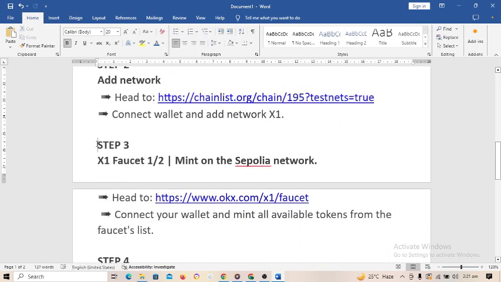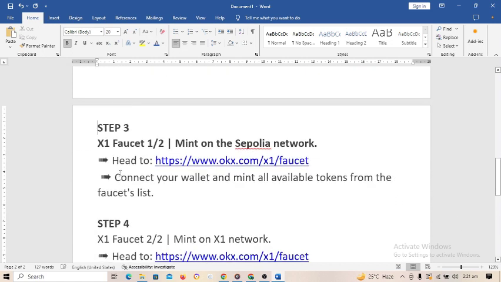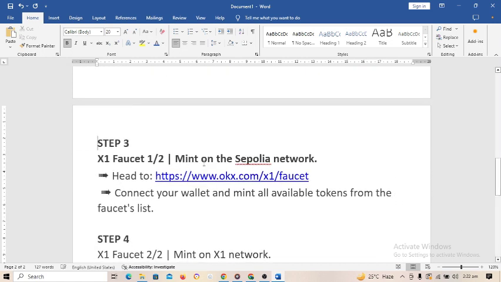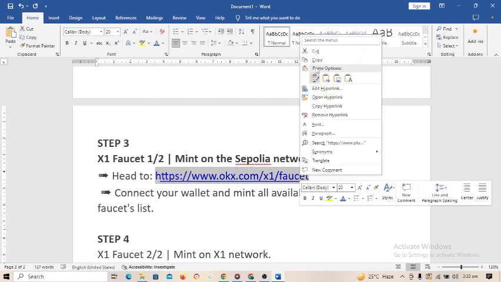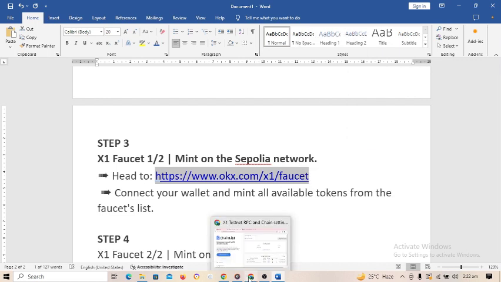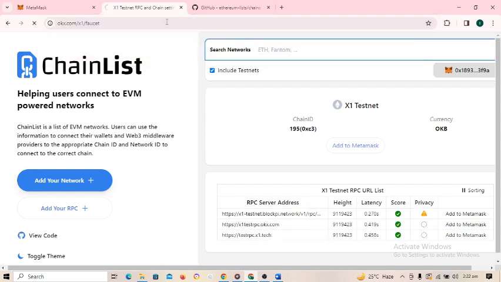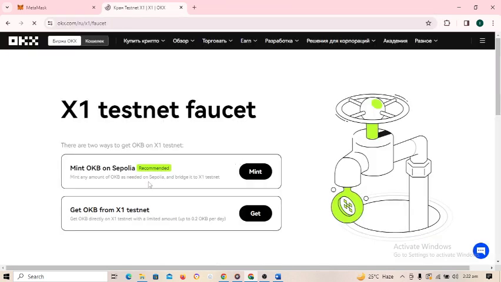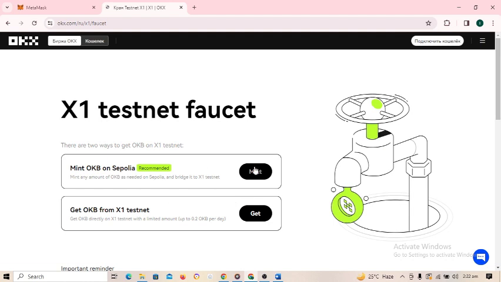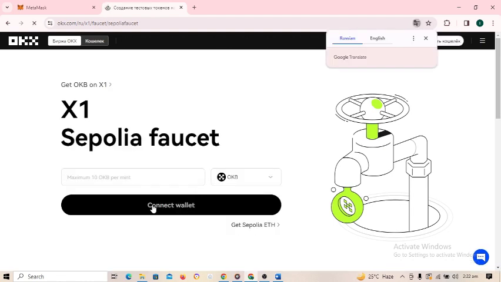The third step says you should mint on Sepolia network. Head to this site, connect your wallet, and mint all available tokens from the faucet list. So you click copy this, go to your browser again, paste the link and enter it. Here we have two options. I recommend you to use this one. You click on mint. Here you need to connect your wallet.